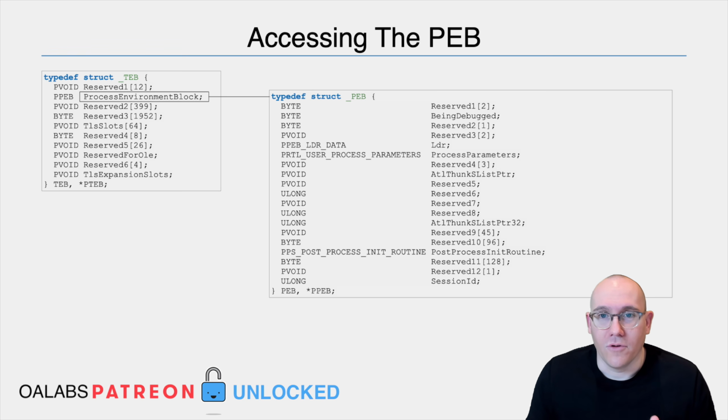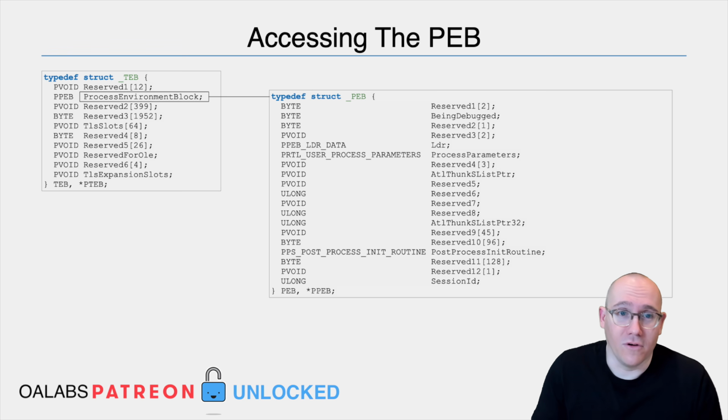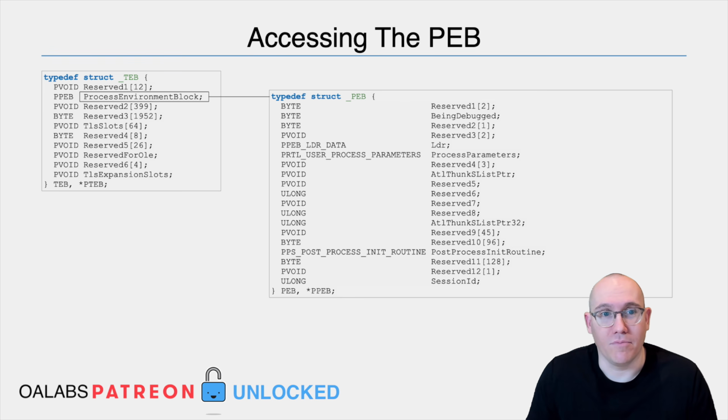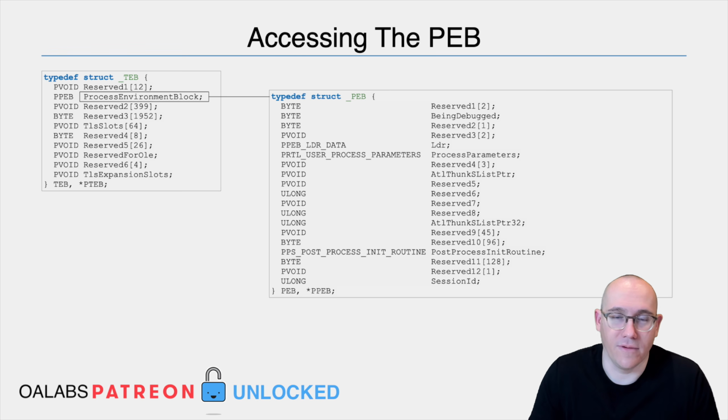And of course, if we're trying to access the PEB, the most important field in the TEB is the process environment block pointer. So you access the TEB, you find the process environment block pointer, you access the PEB from that, right? Now let's talk about how you access the TEB and some of the other stuff that's actually contained in it.